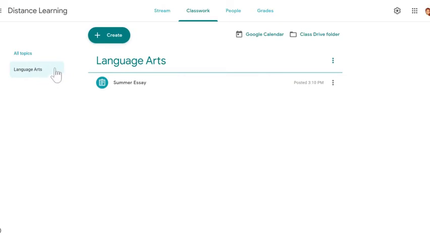So there's a few different things you can do with topics. You can use topics to differentiate between subjects, or in the situation that we're in right now, it might be nice to differentiate it by week or by day, depending on how you're posting your content. So topics are very, very helpful for both you and the students to be able to refer back to stuff.